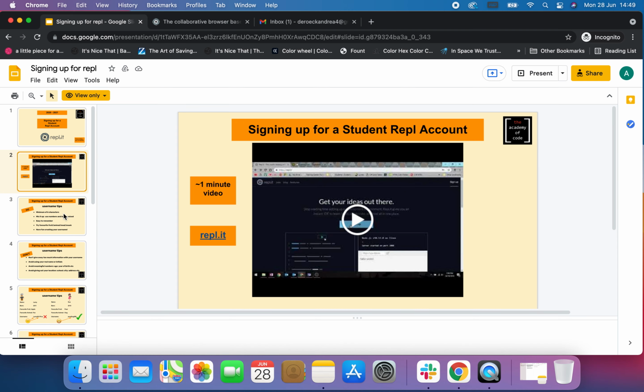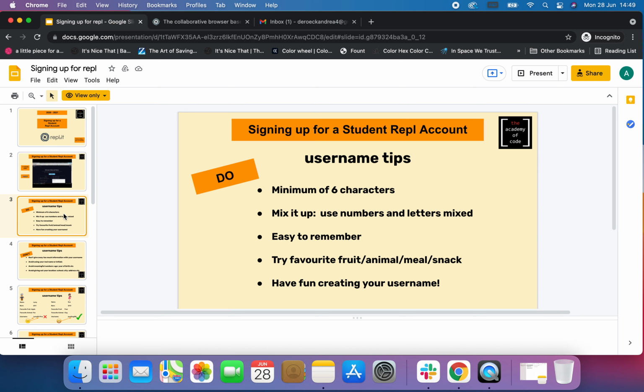The first thing I'm going to look at is the username. Make sure you're using a minimum of 6 characters. You can mix it up with numbers and letters. Make sure it's easy to remember. Maybe you could use your favorite fruit, animal, meal, snack, or video game as part of your username.